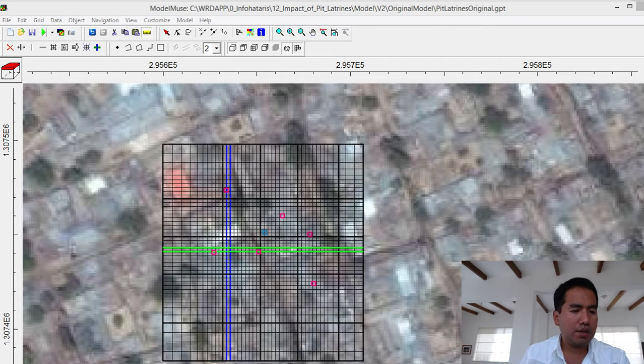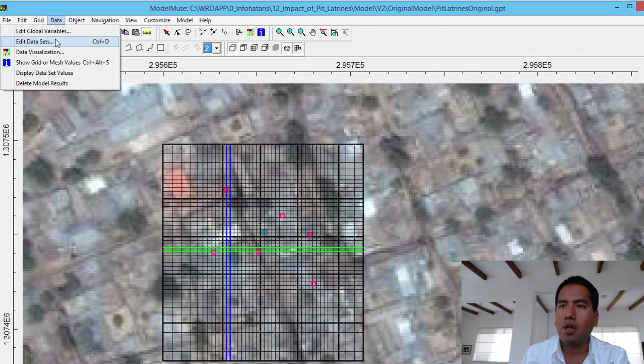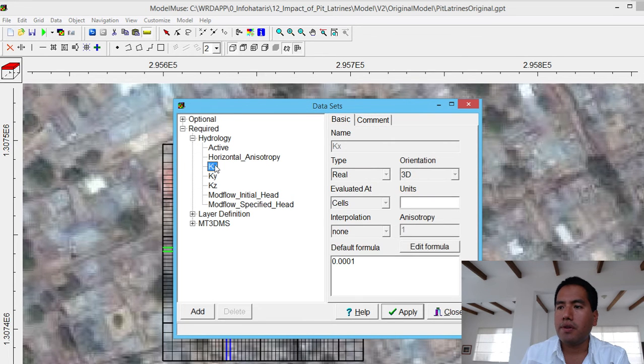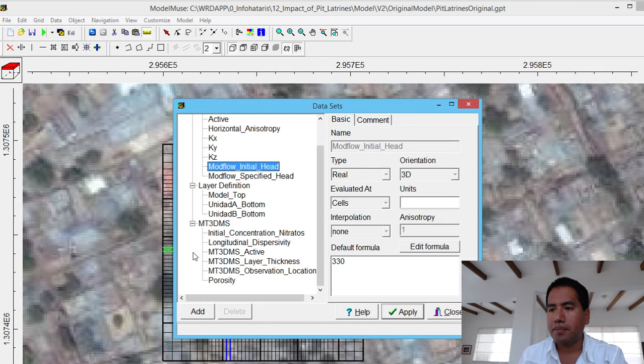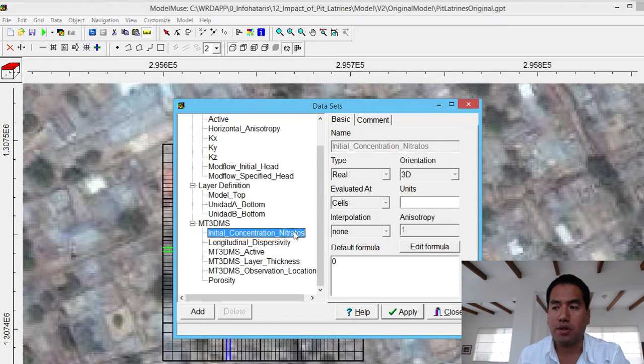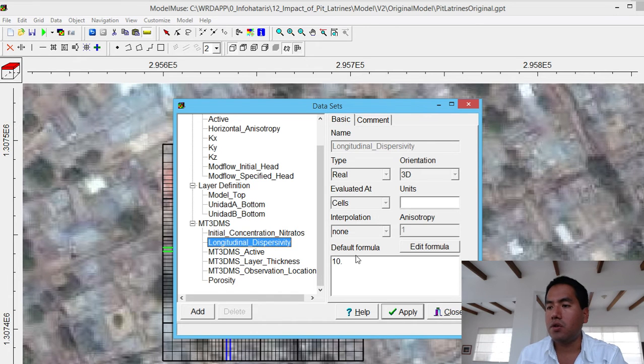Setup of the model and the species is done, and we are going to review the hydraulic parameters. On the hydraulic parameters we have the required ones. We have the K. The K is not defined here; there is another class where we can define it. The initial head is 330, and we have a porosity of 0.25, that is the effective porosity. The dispersivity is 10. The initial concentration of nitrates is 0, so supposedly there are no nitrates. And the longitudinal dispersivity is 10.